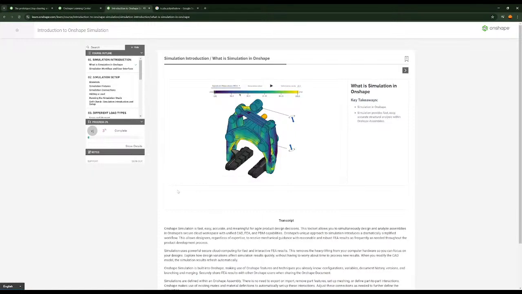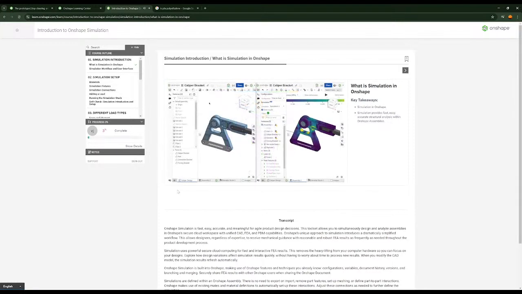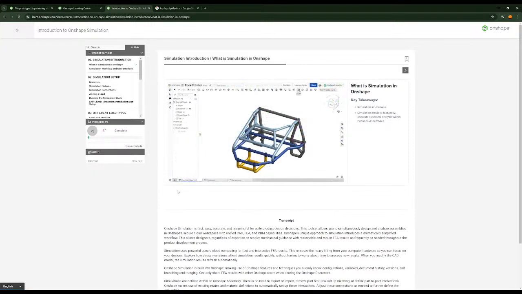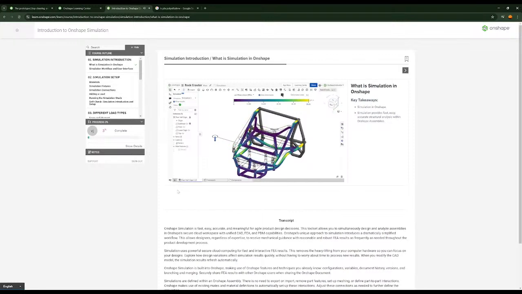Onshape simulation is fast, easy, accurate, and meaningful for agile product design decisions. This toolset allows you to simultaneously design and analyze assemblies in Onshape's secure cloud workspace with unified CAD, FEA, and PDM capabilities. Onshape's unique approach to simulation introduces a dramatically simplified workflow. This allows designers, regardless of expertise, to receive mechanical guidance with reasonable and robust FEA results as frequently as needed throughout the product development process. Simulation uses powerful secure cloud computing for fast and interactive FEA results.